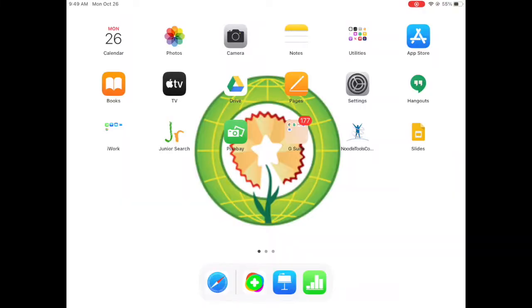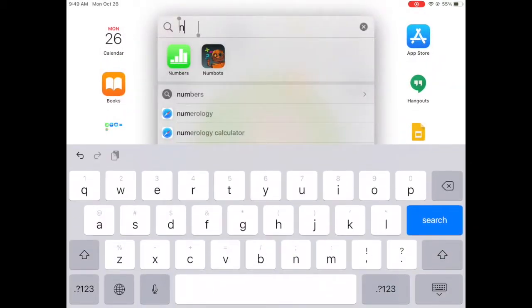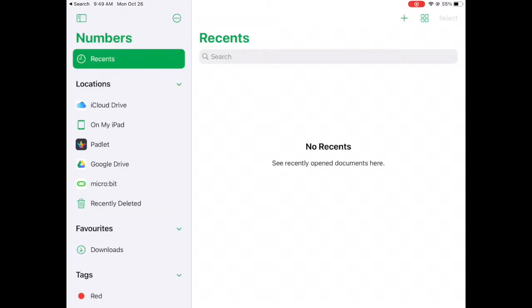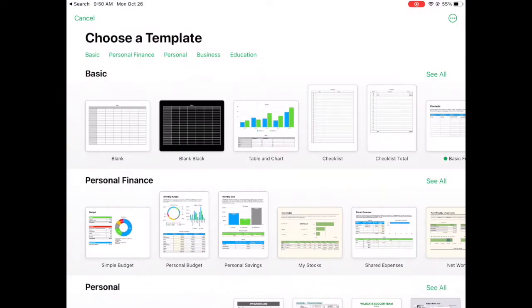Okay, so the first thing you need to do is find Numbers on your iPad or your MacBook. Just use the search bar and it should be there. If not, you can install it from the App Store. Open it up and tap the plus button in the top right corner.